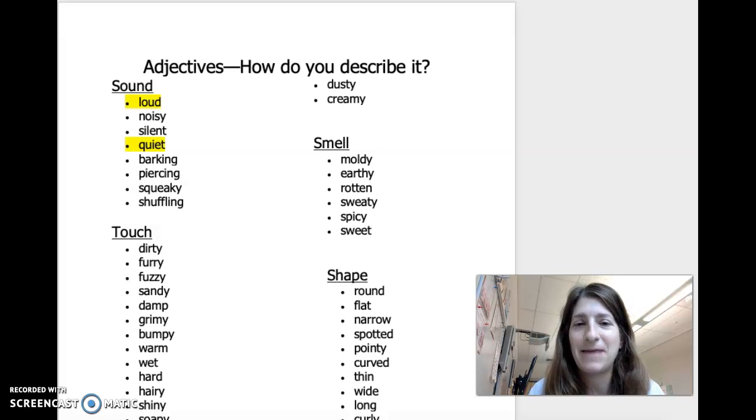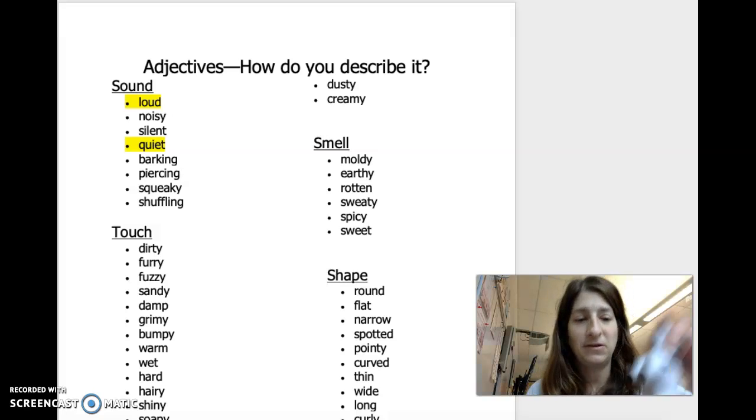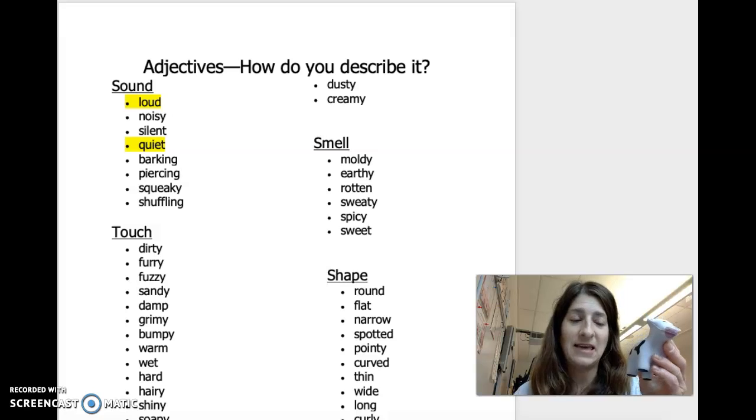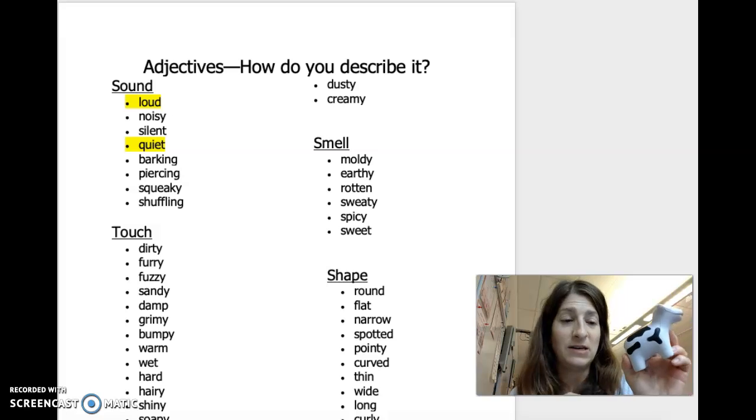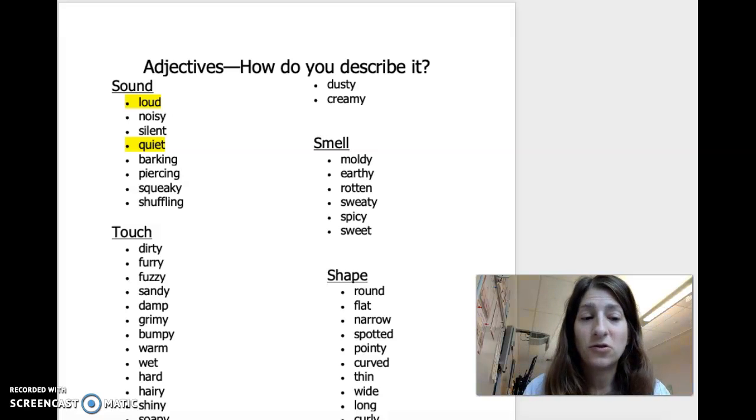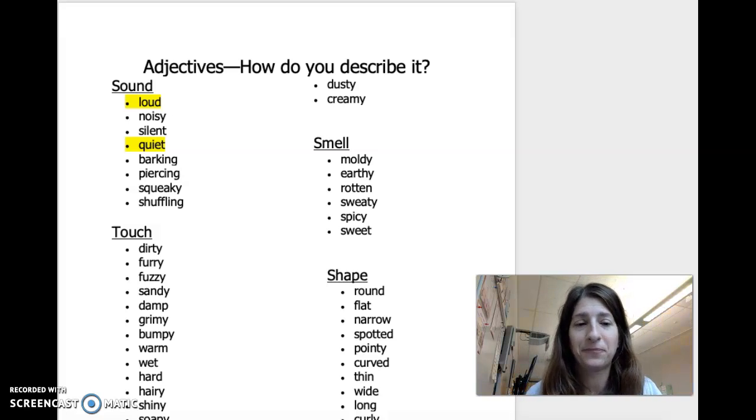Today we're going to be talking about adjectives once again. Adjectives are words that describe something. You might describe what it looks like, what it sounds like, tastes like, feels like, or smells like, or you might describe its shape or its size or its color. Those are adjectives. For example, if I'm talking about this cow, I could say the cow is soft, the cow is squishy, the cow is black and white. Those are adjectives to describe it.